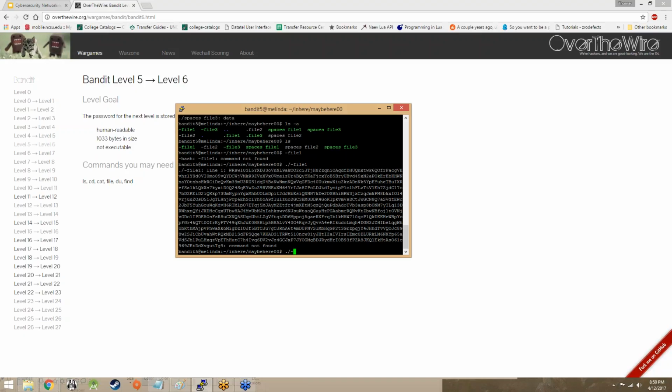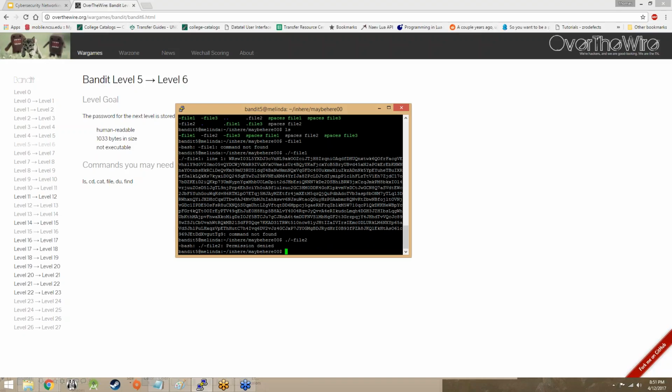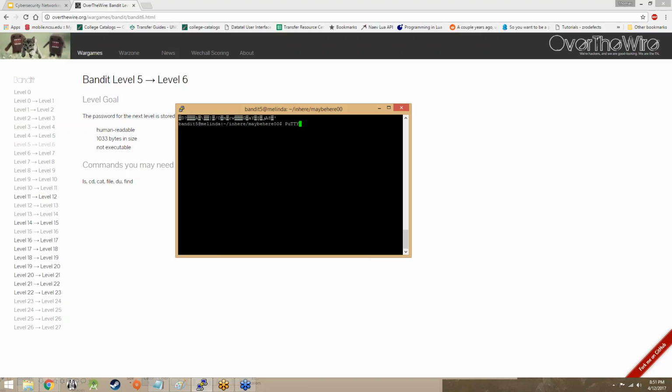If it's not green, it's not an executable. Just so you know. So that's something you're going to want to keep in mind. So I'm going to change directory up a level.